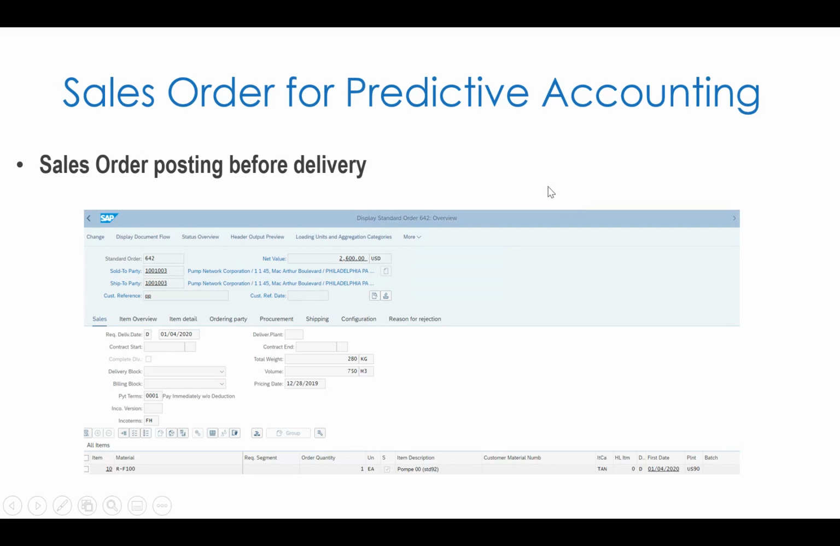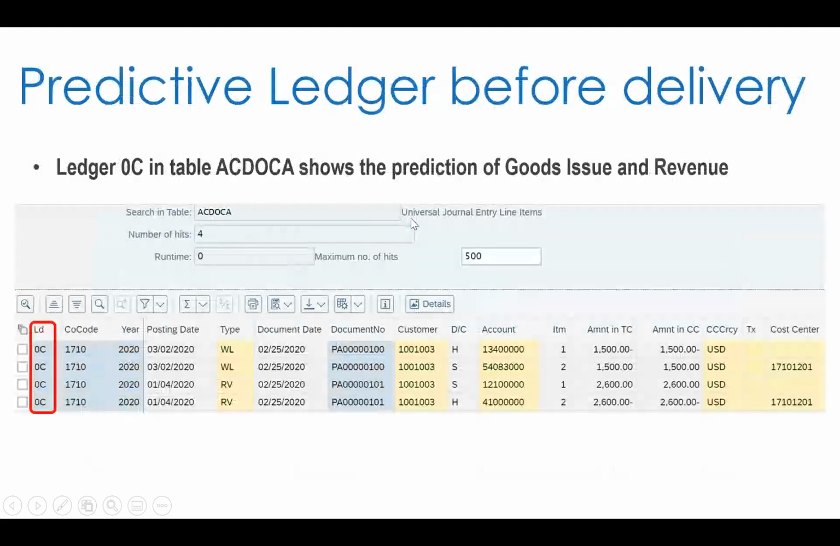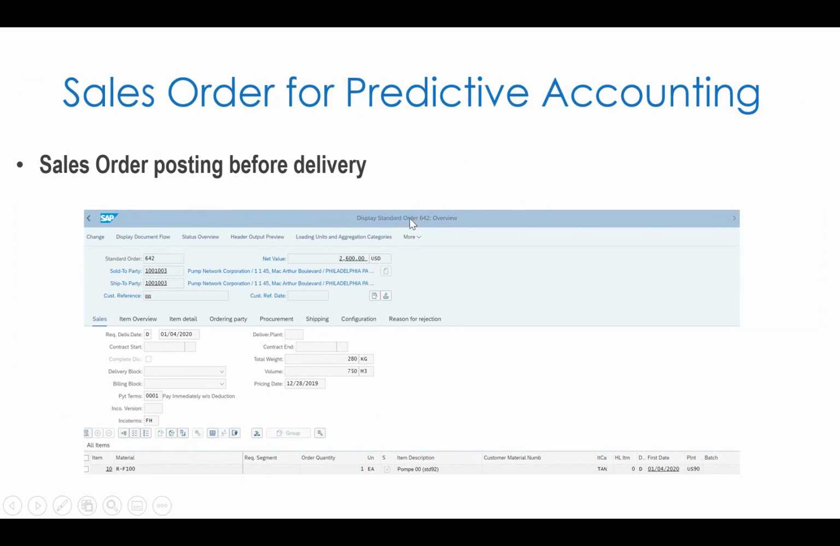So let us look at an example of a sales order. This is a sales order that is posted before the delivery document has been done. It's got a net value of 2,600, so that's the expected revenue. It's got a weight of 280 kg and an order quantity of 1 each. So the sales order has just been posted. Nothing else has been done.